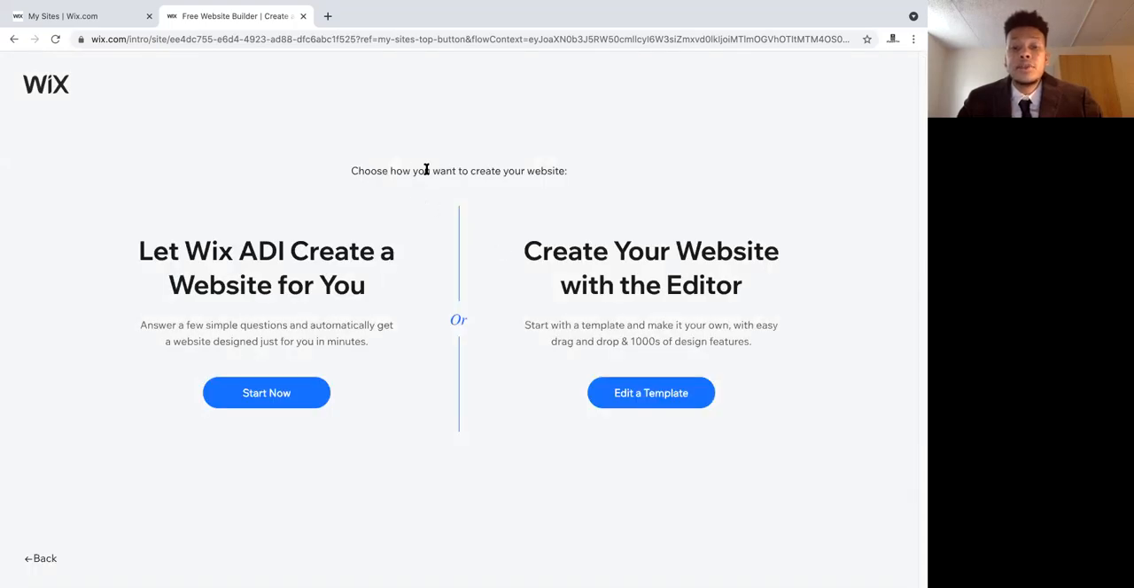Now they ask, choose how you want to create your website. I'm going to go ahead and select Let Wix Artificial Design Intelligence create a website for you. And here it says answer a few simple questions and automatically get a website designed just for you in minutes. So we're going to click on Start Now.